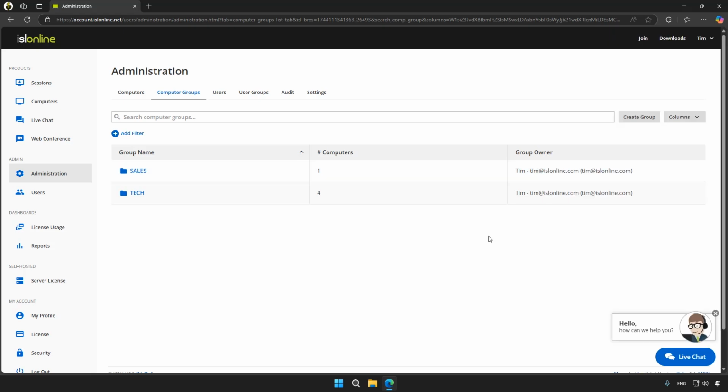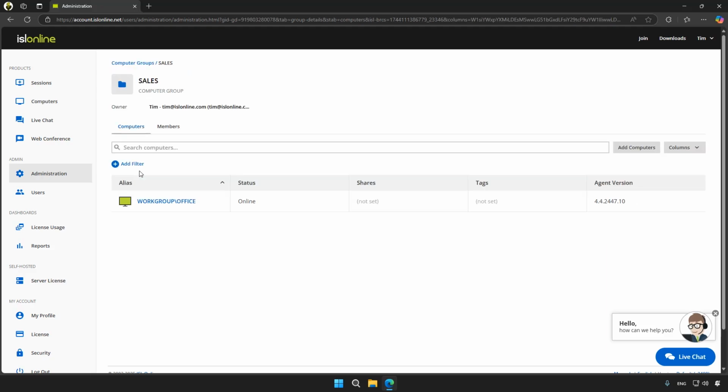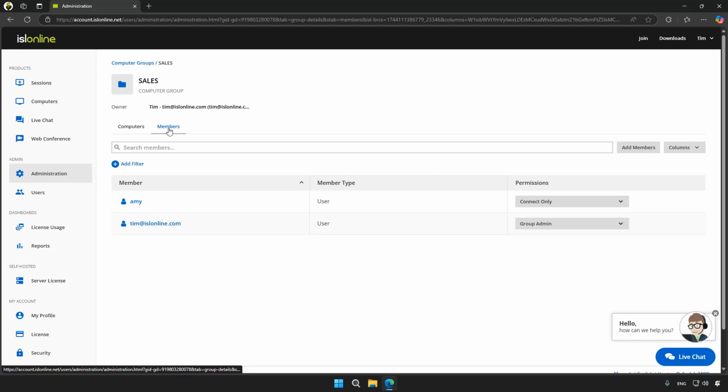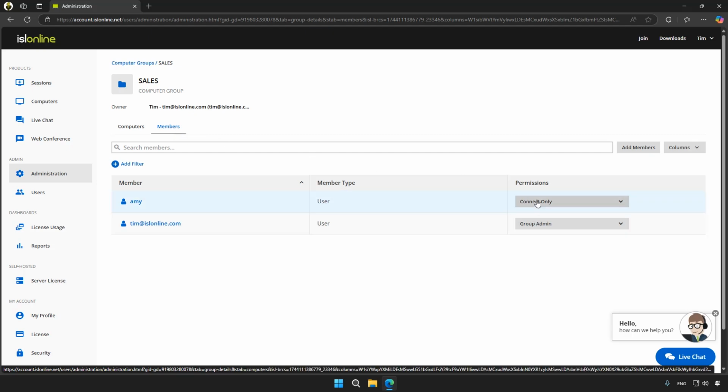Adding members to a computer group will grant them access to all of the computers within it. Additionally, if we click on the name of a computer group and then Members, we are directed to a page where we can set the connection permissions for each user or user group. For example, if the permission is set to connect only, the user or user group will only be able to connect to the computer, but not edit, delete, or execute any actions.